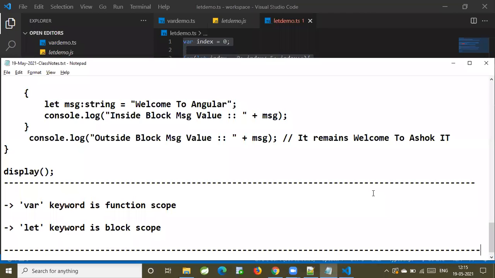Very important interview question. What is the difference between the var keyword and the let keyword?